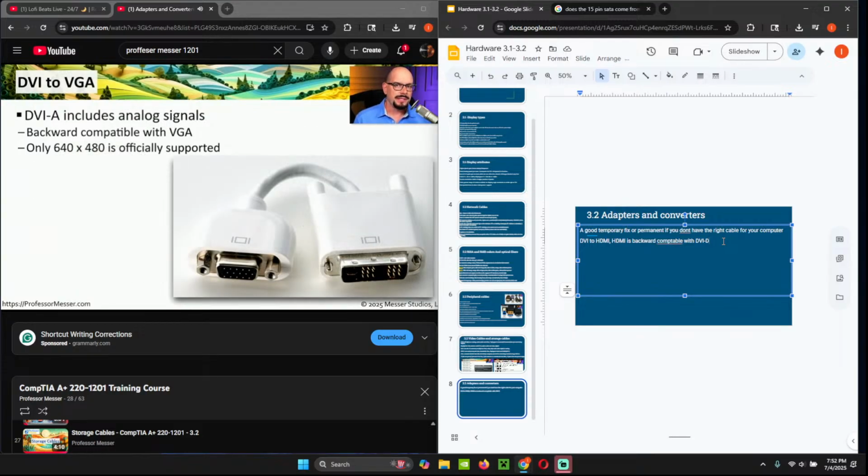Another useful backwards compatibility is between DVI-A, the analog version of DVI, and VGA. Both of those two signal types will work with each other, although technically only 640 by 480 resolution is officially supported. But since they are both analog connections, you might just need a simple adapter to change from the VGA 15-pin connector to the larger DVI connection.